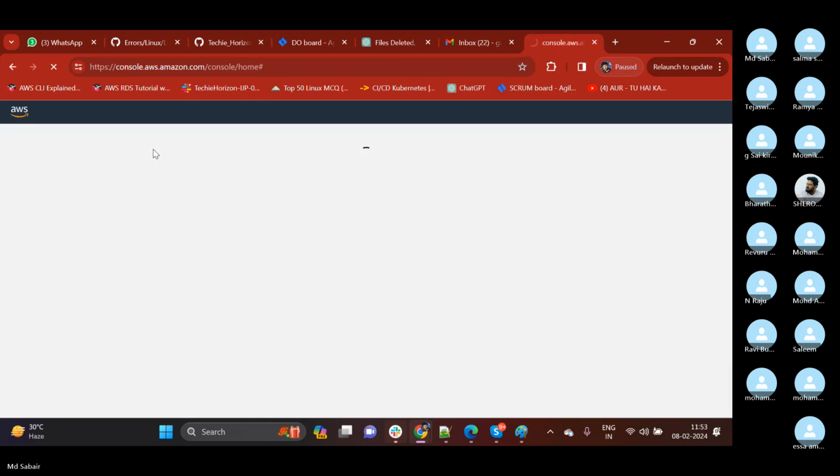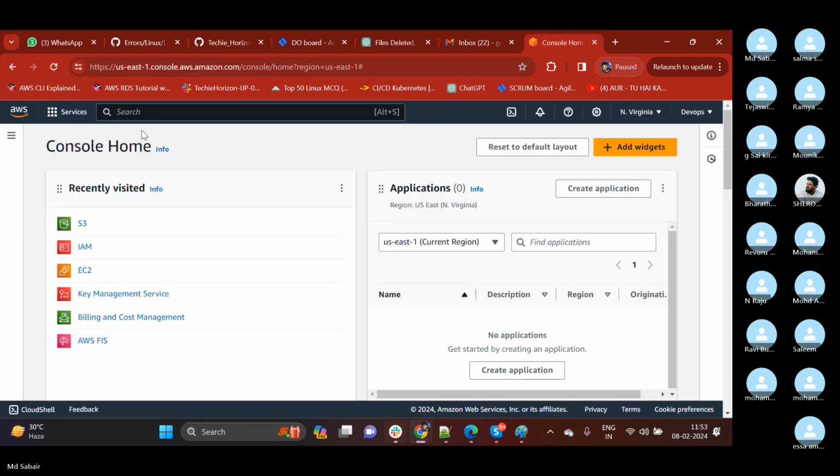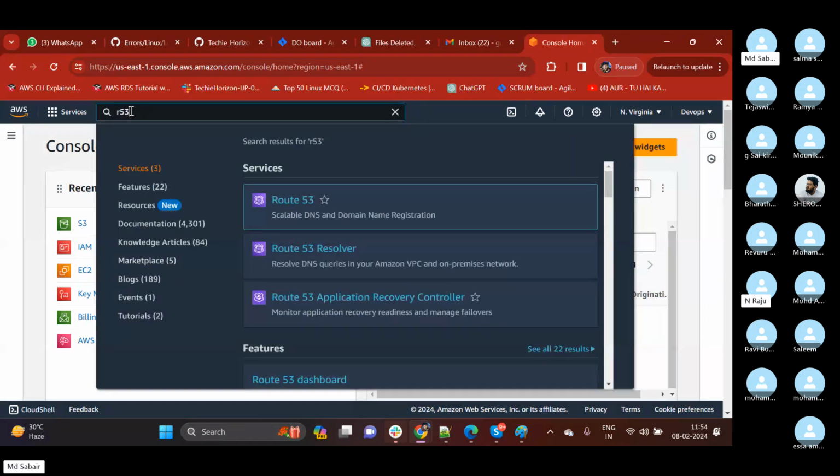I think in the previous session you told about GoDaddy. That is only, remember for me. So we have something called GoDaddy, and in AWS we have one service called Route 53.